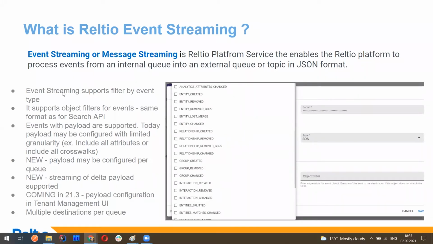It supports filter by event type. So you can say, I want to receive only these types of events into this specific queue. The service supports object filtering the same manner as search and export does. It supports payload. Again, I already mentioned it, but basically you can say I want or I don't want to include attributes into my events. I don't want to include crosswalks into my events. Only create time, or I also want to see update time as well and stuff like that.